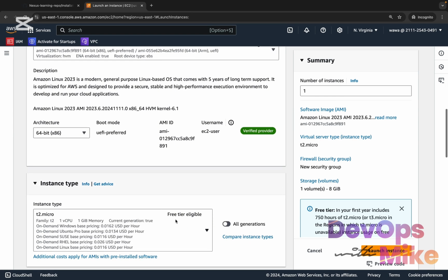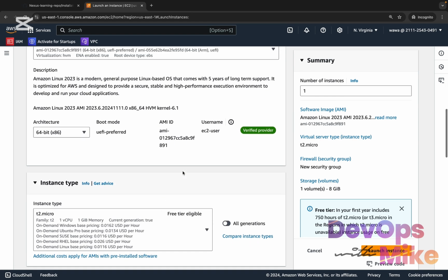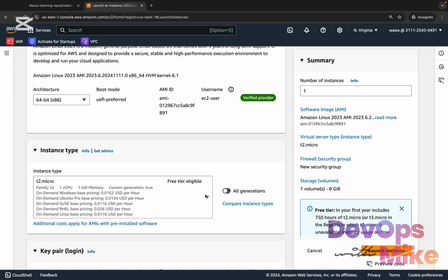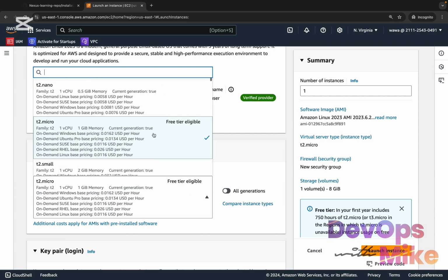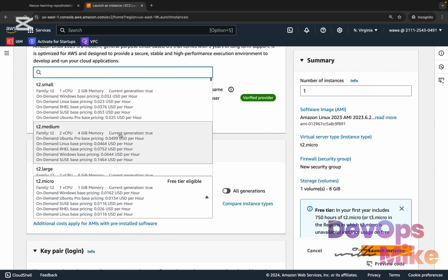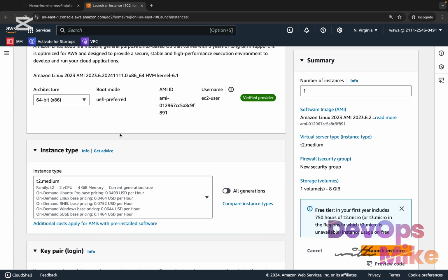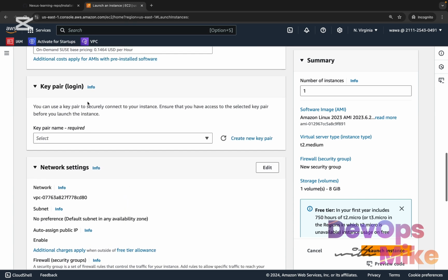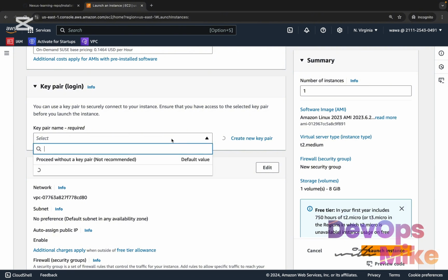Now you can leave the configurations as they are for the AMI type. For the instance type, you can use T2 medium. For us to have a server which is actually very fast, you can use T2 medium. And then for the key pair, you can select your given key pair.